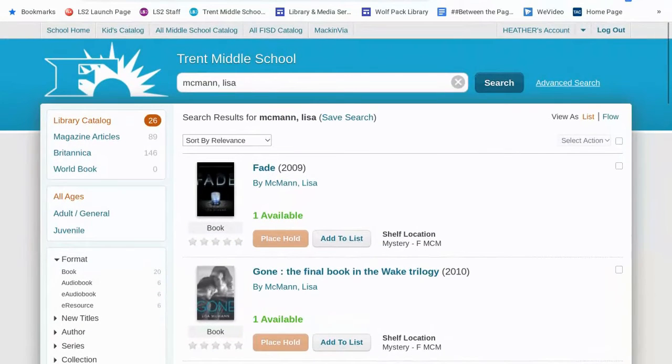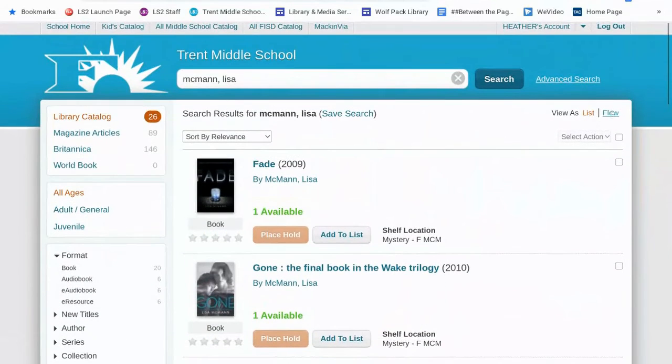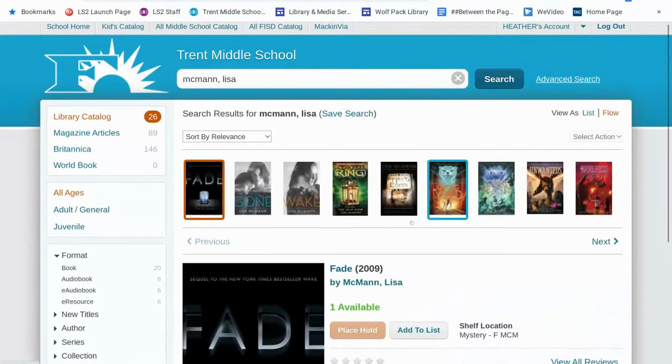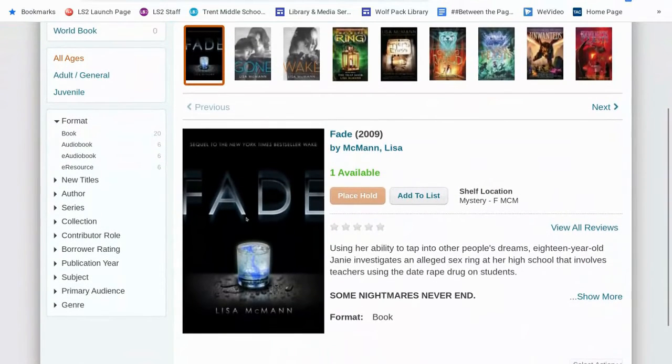A really easy way to show this a little bit better is list and flow. If I click on list, you can see this is how the list looks. But if I click on flow, this is something that I had never known before, and it's a really cool way to see it. I will actually be able to see the cover, a little bit about it, and if it's available all in one spot, okay? Before I could only see if it was available on the cover.